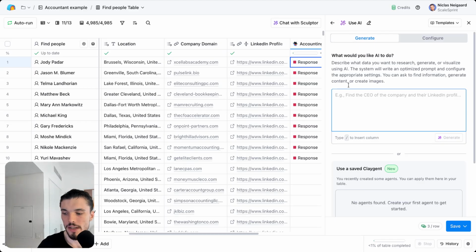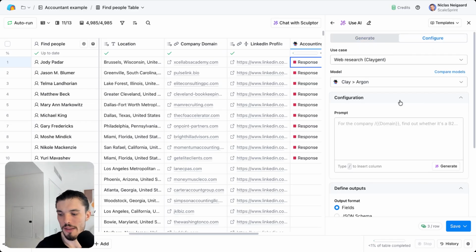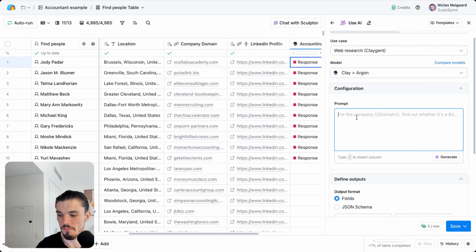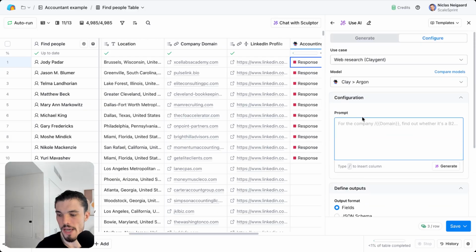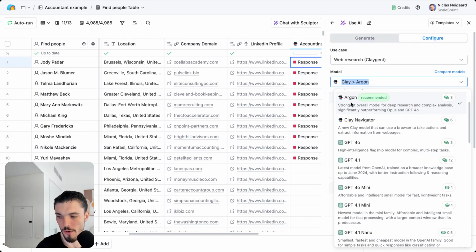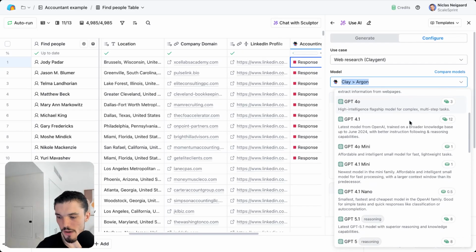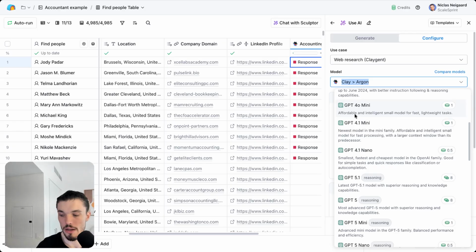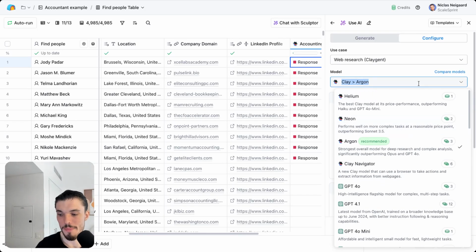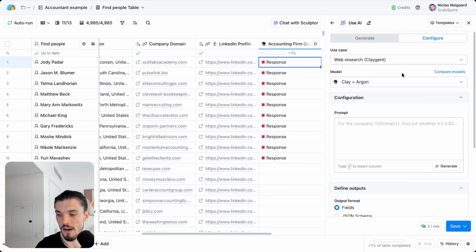This one here is basically where you just say what you want in natural language and it creates the prompt for you. This one here is where you can actually manually write your prompts however you want it to be. And it's really important that you choose the right model. You don't want to use, for example, Argon here. You want to find one that is something like ChatGPT 4o Mini, because it's not going to be that expensive when it comes to the Clay credits.